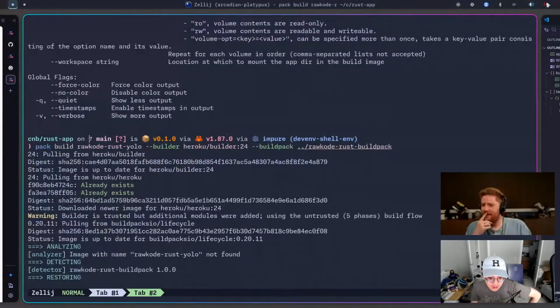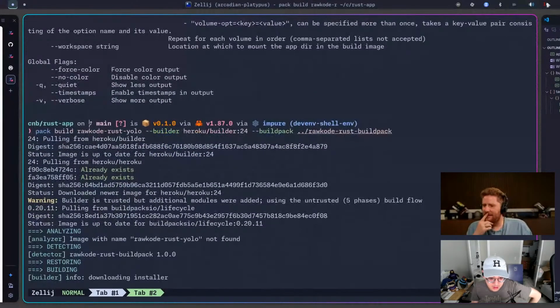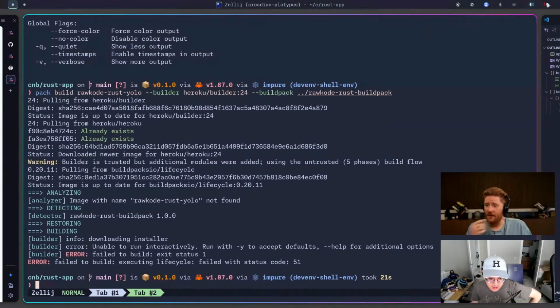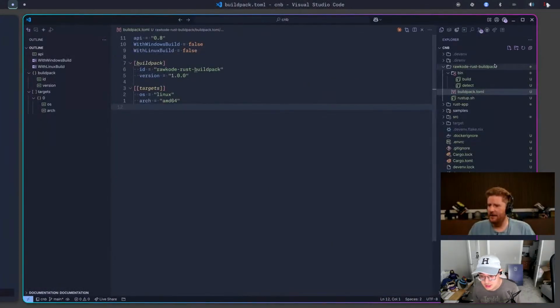All right. So it detected. It's now doing a rustup installer. We need a non-interactive environment, just to -y that.